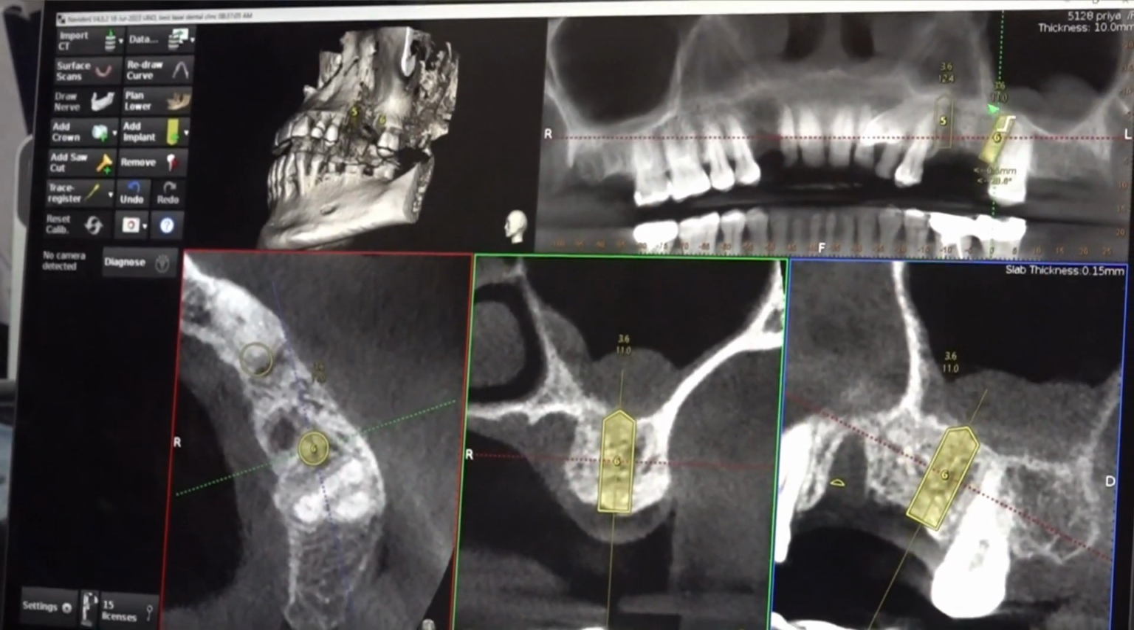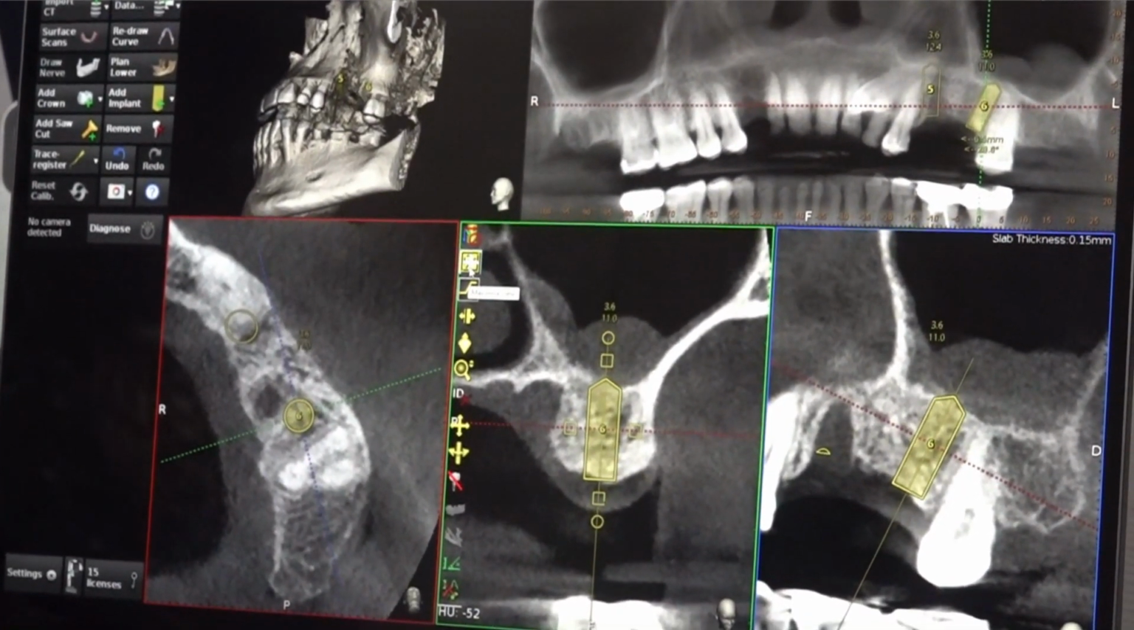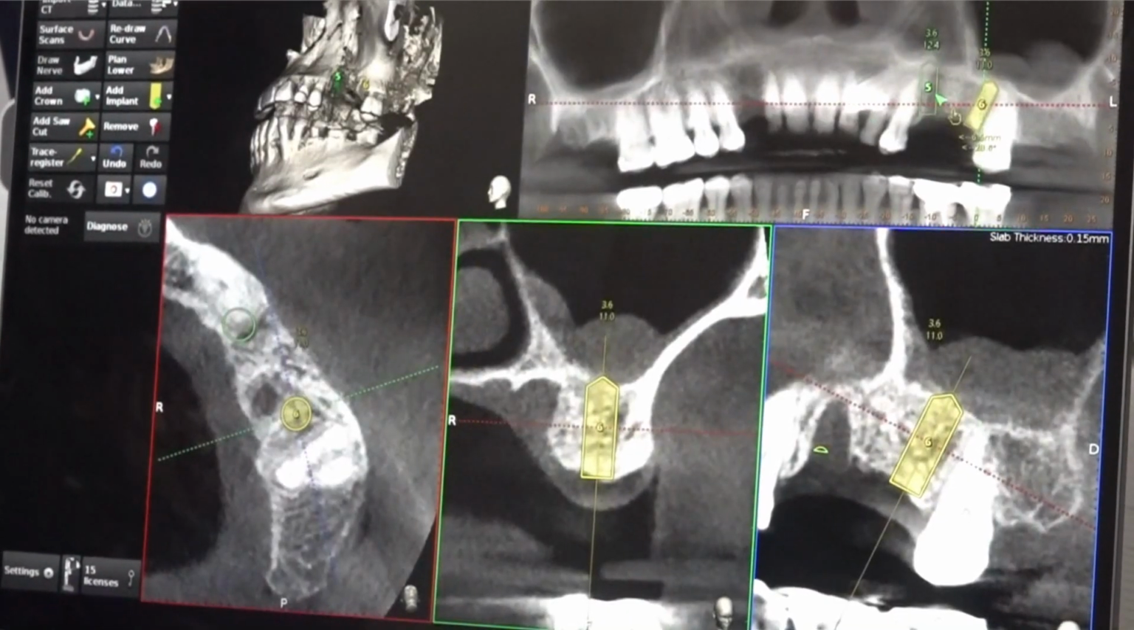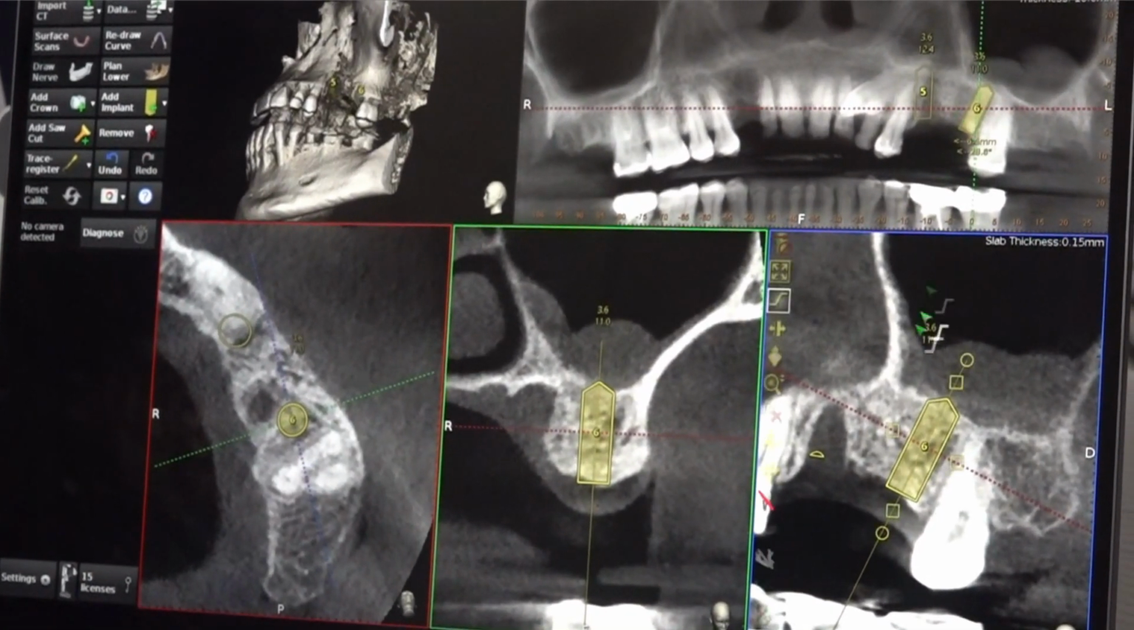So how to exactly find this spot? There are two techniques. What you can do is just poke your drill and find the palatal socket first, right?